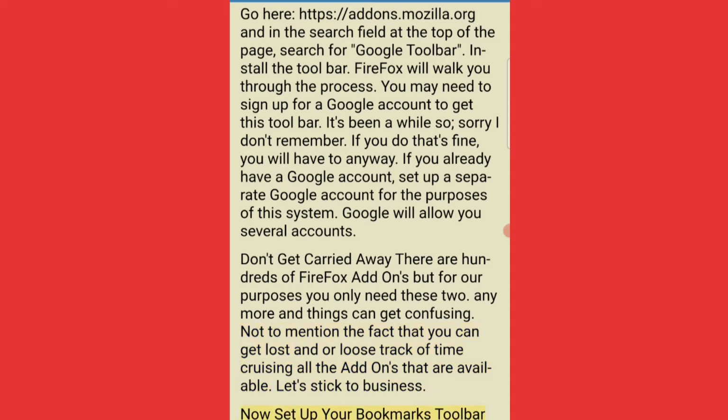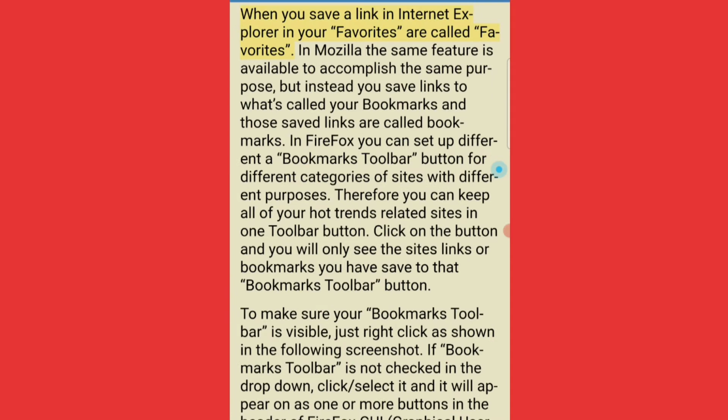Now set up your bookmarks toolbar. When you save a link in Internet Explorer, they are called favorites. In Mozilla the same feature is available to accomplish the same purpose, but instead you save links to what's called your bookmarks, and those saved links are called bookmarks. In Firefox you can set up different bookmarks toolbar buttons for different categories of sites with different purposes. Therefore you can keep all of your hot trends related sites in one toolbar button.